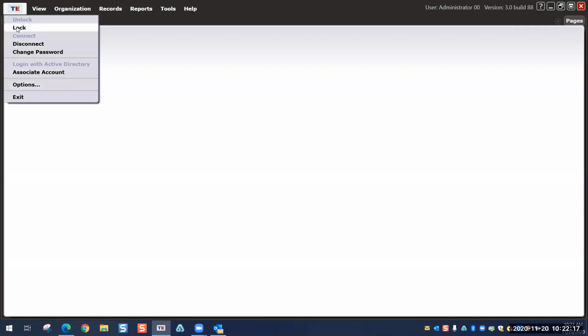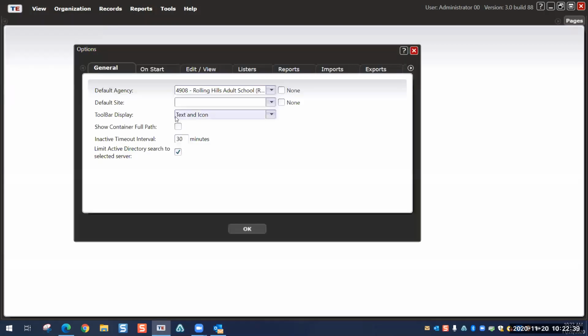Obviously, locking is to lock your application. Disconnect is, say you are at your desk and you are stepping away from your desk. You want to go ahead and disconnect so that the application is not open and available for other users. Change password is going to change your password. And options, we're going to click on options.